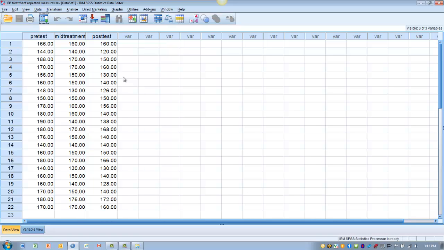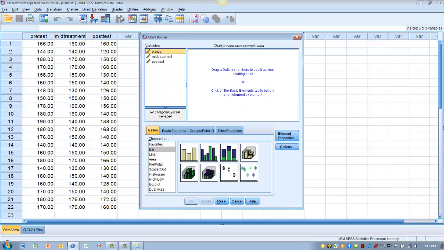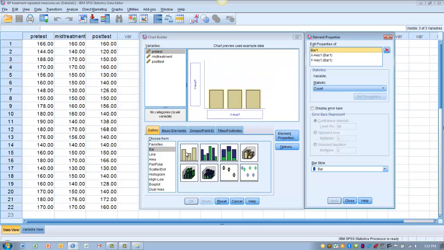So one thing you'll notice with this data is we no longer have a grouping variable. In other words, we no longer have an independent variable that we can use to designate groups. So that's going to change slightly how we approach this technique. So we're going to go back to graphs, back to chart builder, and we're going to highlight bar, and we're going to choose the simple bar graph, and you can just double click on that and that will move it into the preview box as well.